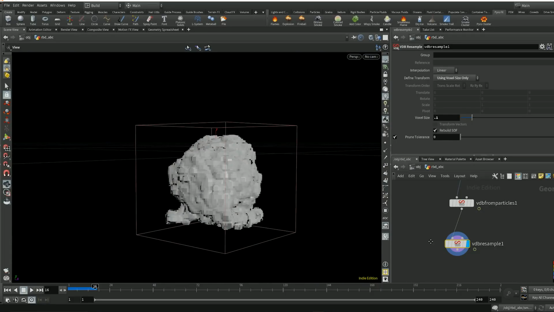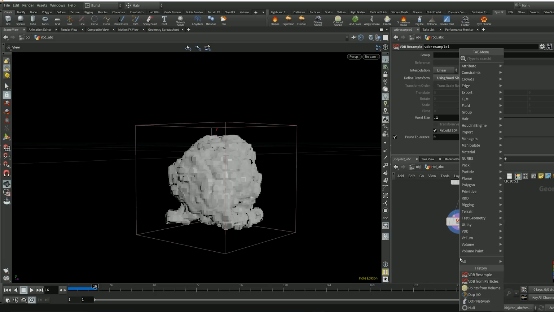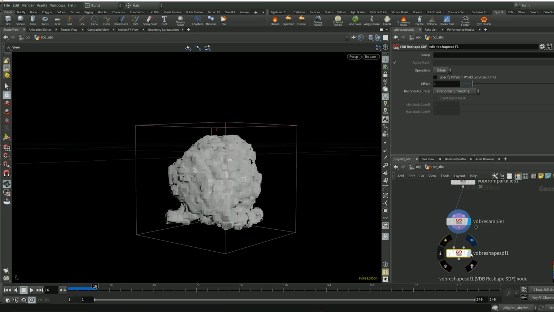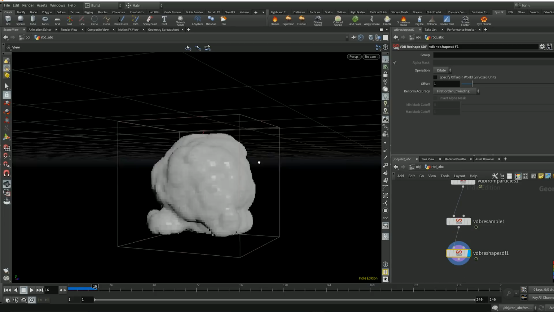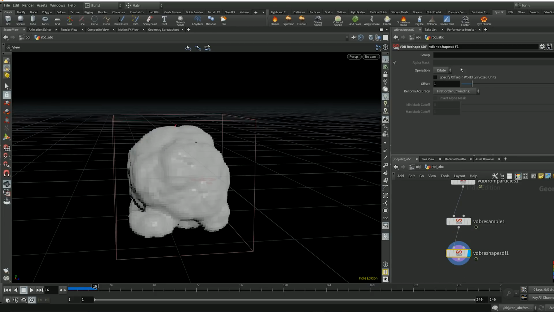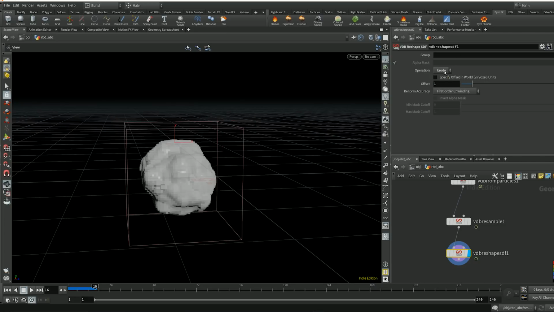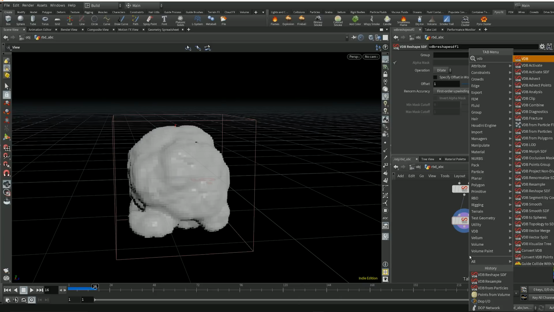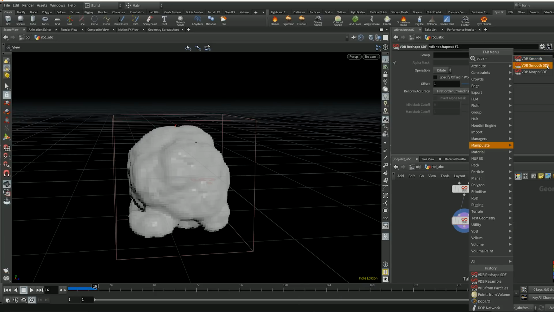And once we do that, we can then add a dilate, which is in the VDB Reshape SDF. We go in here, and now it really looks smooth because we're dilating it by 1. If we erode it by 1, it's going to shrink inside. So I'm going to set that to dilate, just dilate with an offset of 1. And then, after that, we're going to smooth it. So it's going to be VDB Smooth SDF.